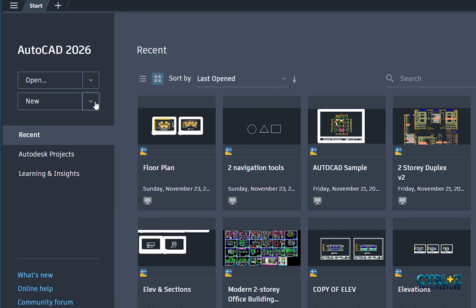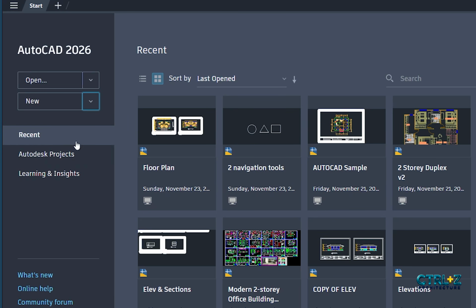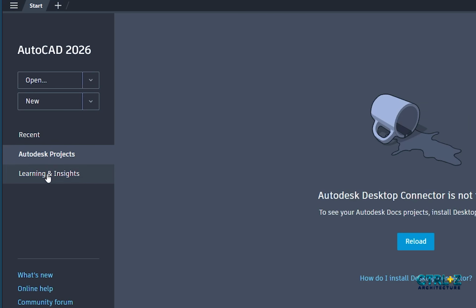You can also browse templates online with this option. We also have Recent here. As you can see, the content of it is over here. We also have Autodesk Projects and Learning and Insights.